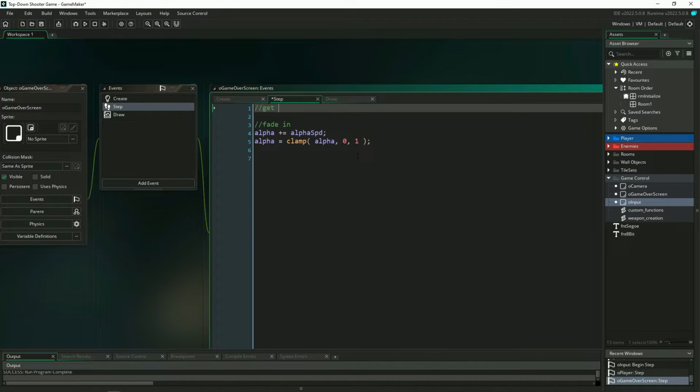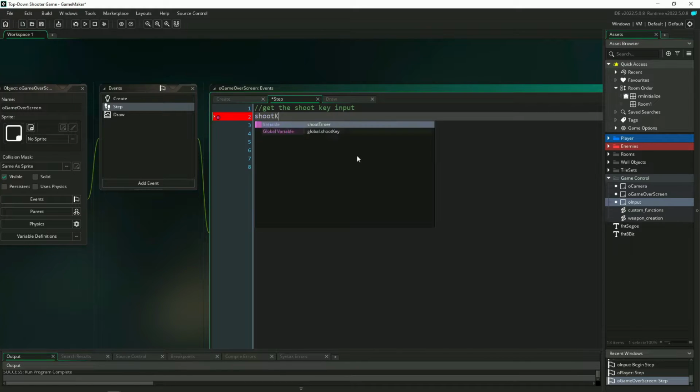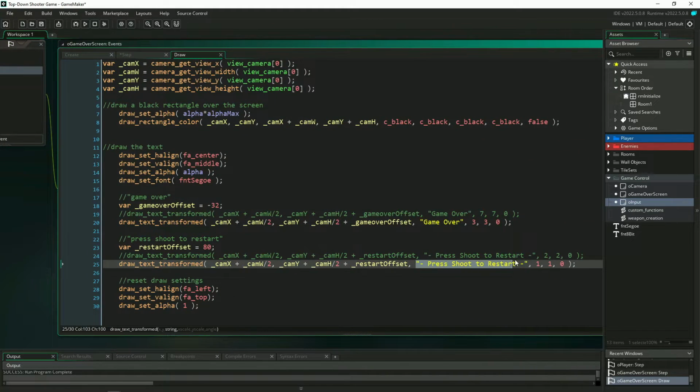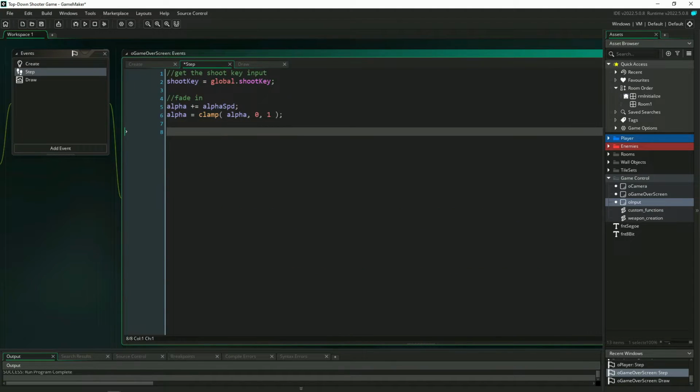So now up here we can get the shoot key input, and we can just say shoot key equals global.shootKey, like that. And now what we want to do is check if the shoot key is being pressed, and that will have us restart. And as far as the level goes, just resetting the room is going to be fine for restarting. So this is going to be where we restart.